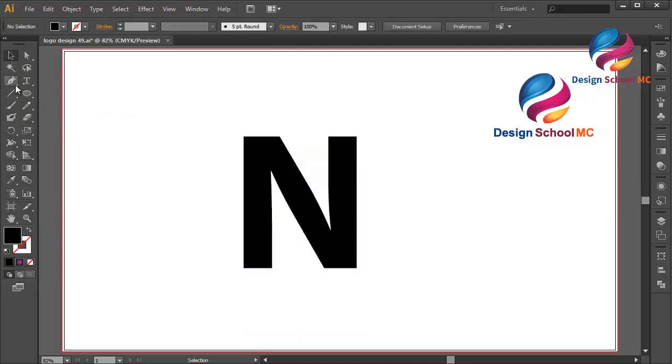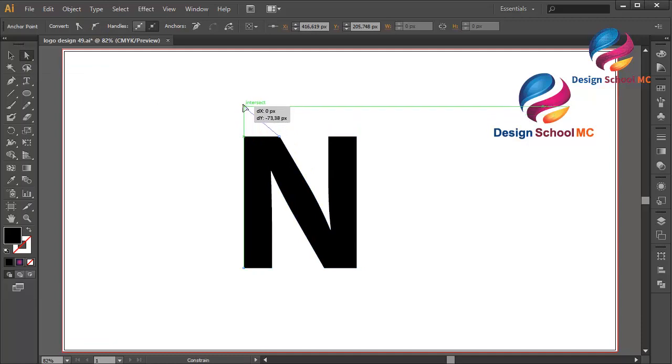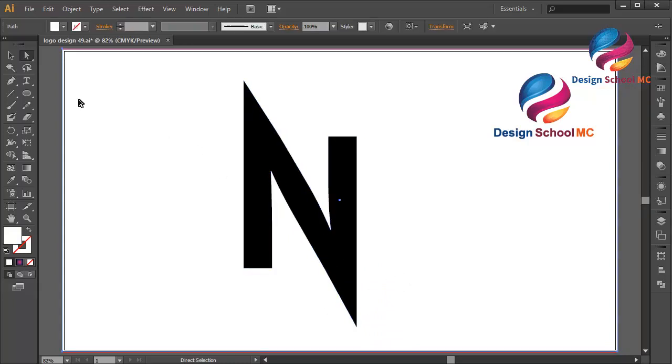Okay, and now select the pencil over here and click on this point. Maybe I will use the direct selection tool and click on this point and scroll going up like this. Okay, you can follow me. Okay, like this, and over here too, click on this point and scroll a little bit down, maybe like this. I think that looks much better.